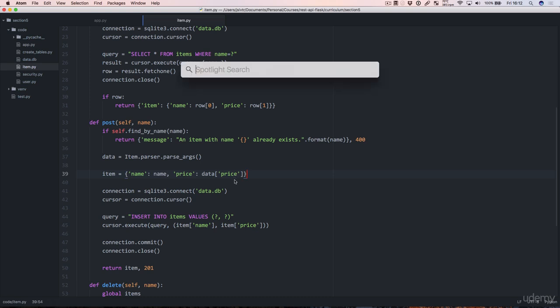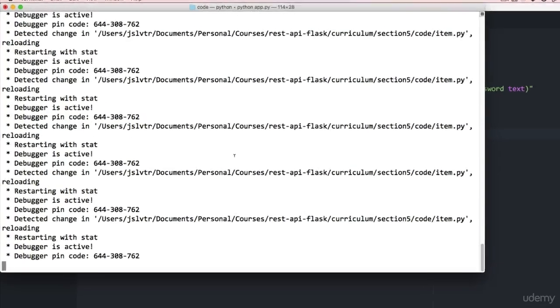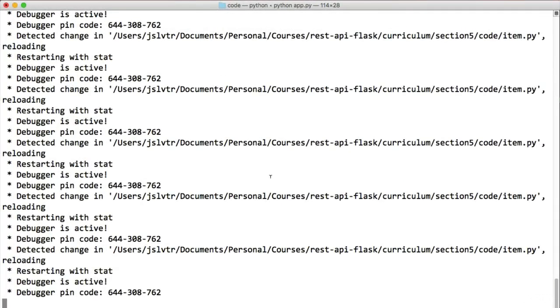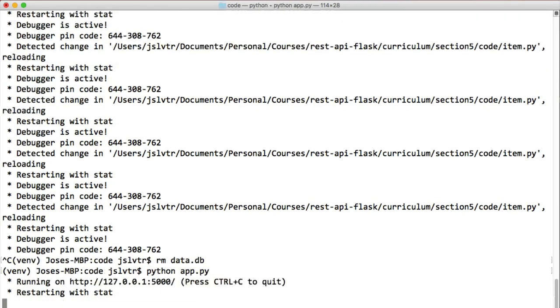Let's go ahead and run this. So the first thing I'm going to do actually is go to the create tables file and remove the test data from there. So don't insert test data anymore. We don't need the test data since we are now able to insert data. Now let's go over to the terminal. For me, this restarts automatically, but if it doesn't, then you can restart it yourself. What I'm going to do is remove the data.db file. You can do that through Atom if you prefer, just right click and remove, or you can do it on the terminal like so, and then run the app again.